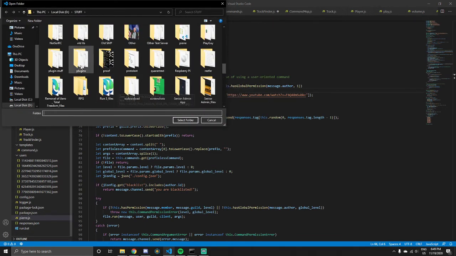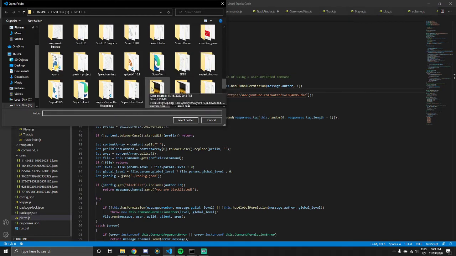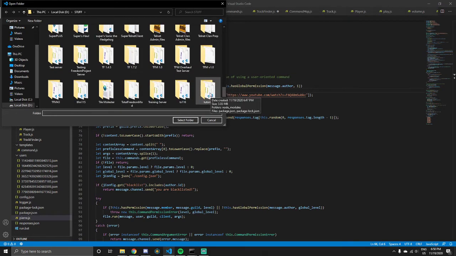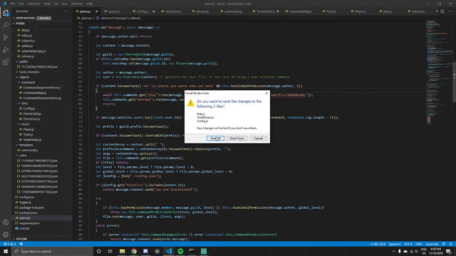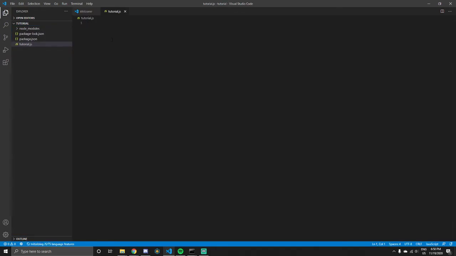Anyway, open the folder which you created in Visual Studio. Alright, so then it will open. Then from here you create a JS file with the name of what you called it in the entry point when we were making the project.